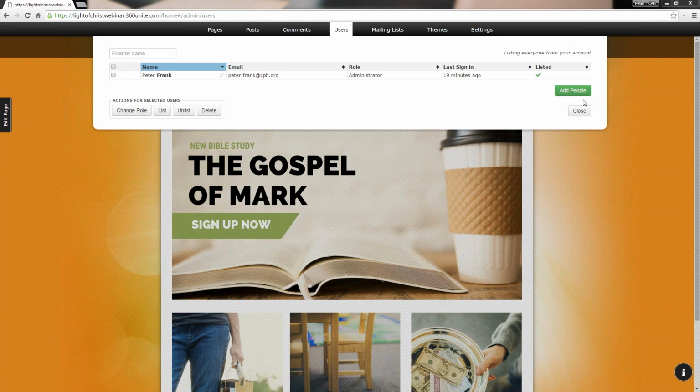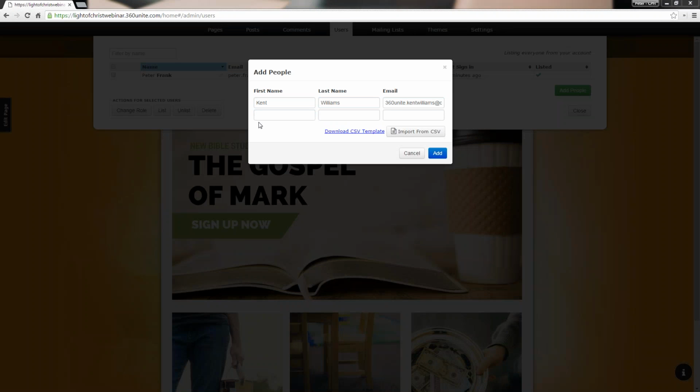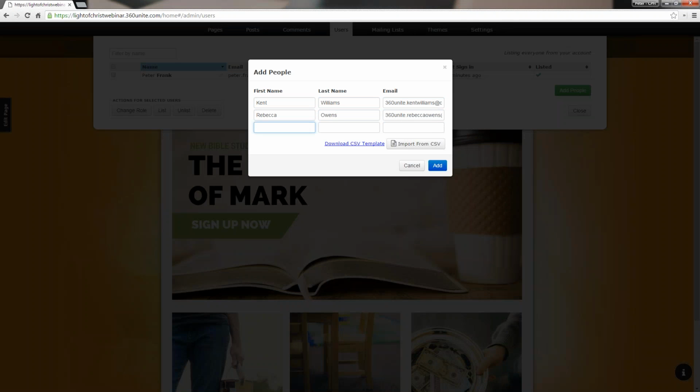Most of our customers who use this will invite every member of their church who has an email address and allow them to log in and see different content. So we're going to go ahead and add this, and this will take a second. I'll try to go as quickly as possible. We have these dummy email addresses that allow me to create actual users, because it does require a real email address to invite people to your Unite site.